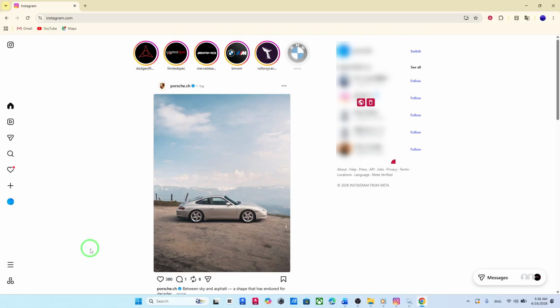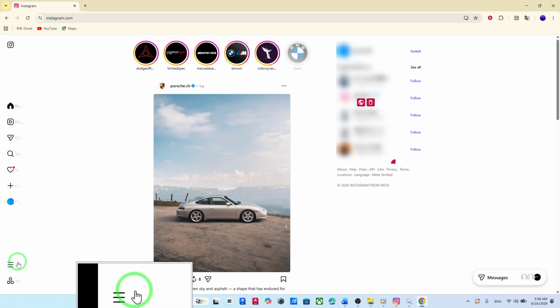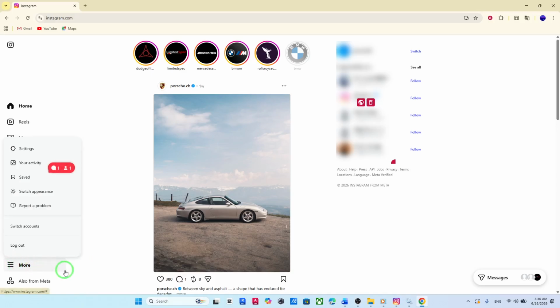Once you're on the main page, look down to the bottom left corner of your screen. You'll see three horizontal lines, which is the menu icon. Click on those three lines to open up more options. From the menu that appears, click on Settings. This will take you to your account settings page where you can manage your personal information and preferences.